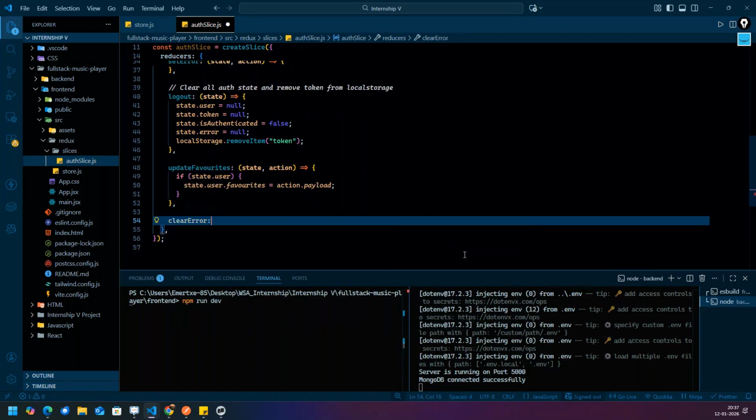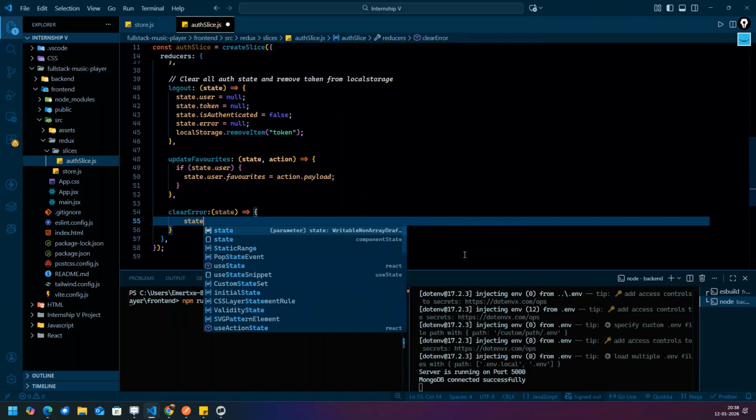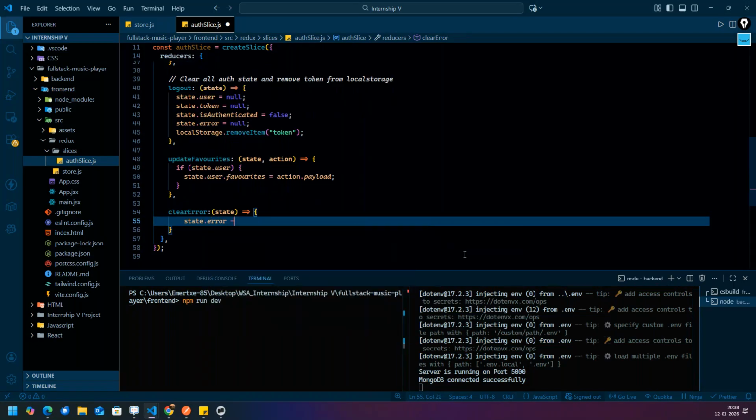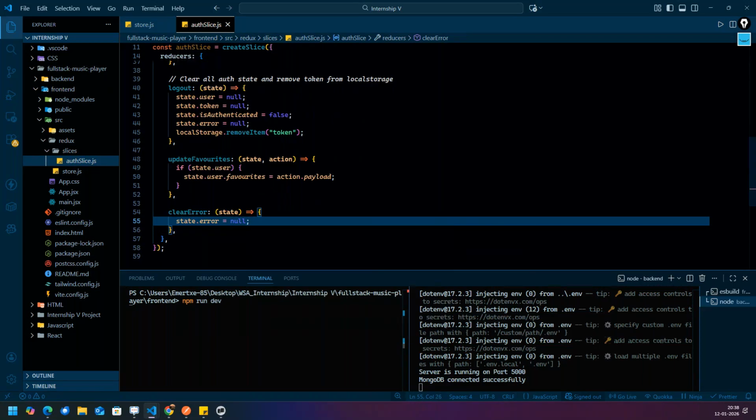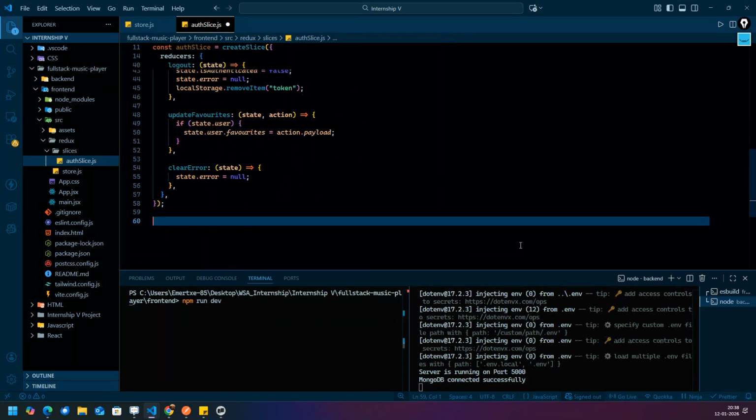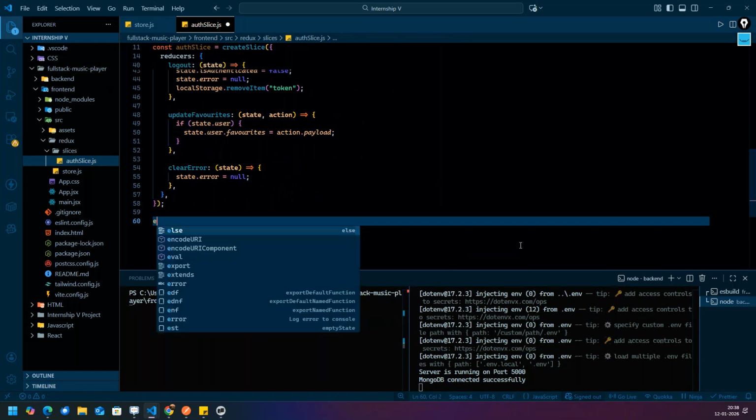Okay, next up, when you want to clear the error, what you want? You want just a state over here. State dot error is equal to what? You keep it null. Functionalities, fine. And then now what you have to do?